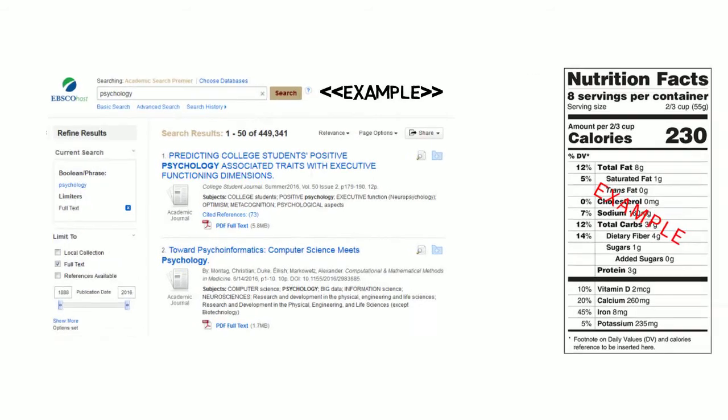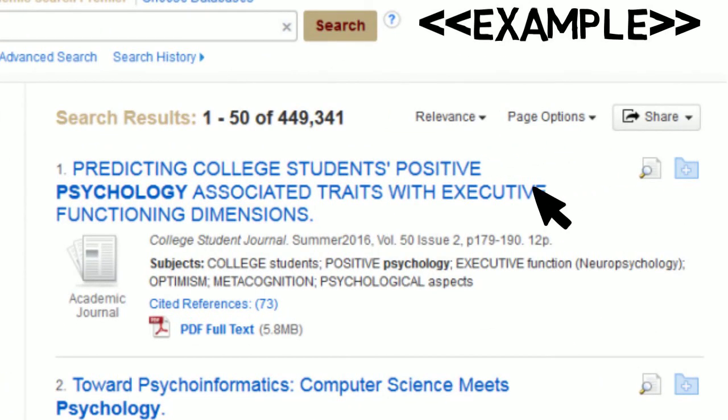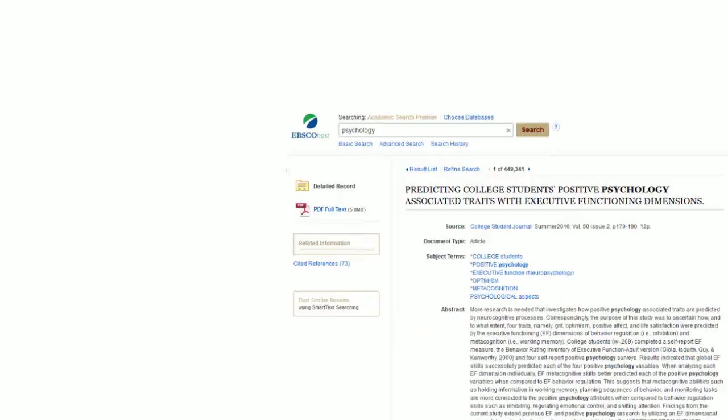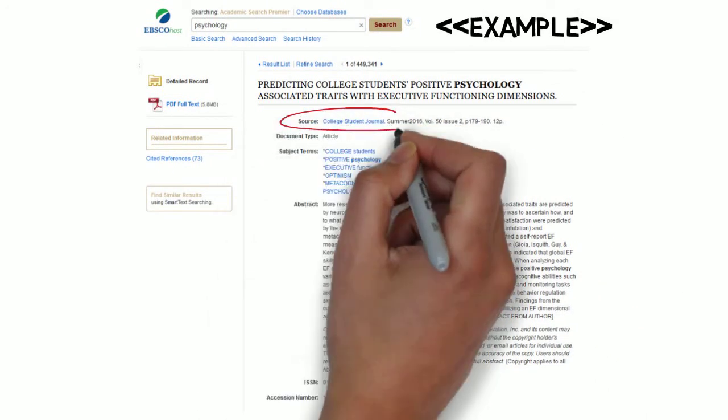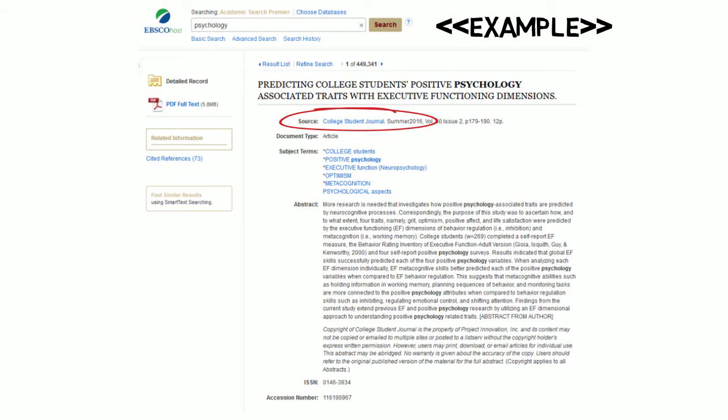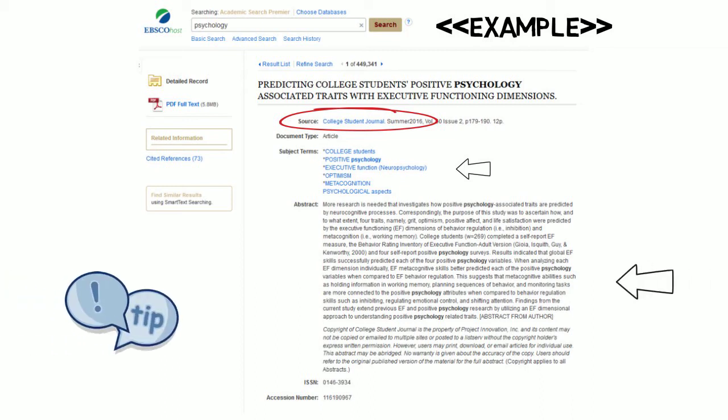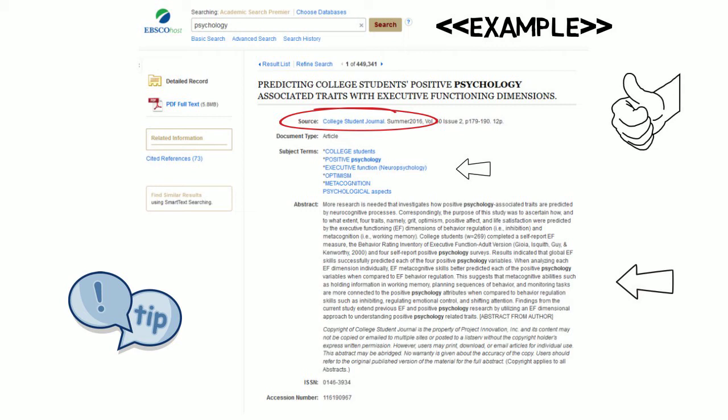To see the record, click on the title of the article, and you'll see information like who wrote it, which journal published it, when it was published, the subject words assigned to it. This tells you essentially what the article is about, and you'll see the abstract. It's important to look at the abstracts and the subject words because the titles are not always descriptive enough to tell you what the article is really about. Later, when you're choosing articles for your assignment, you'll need to dig a little deeper and actually examine the article itself.